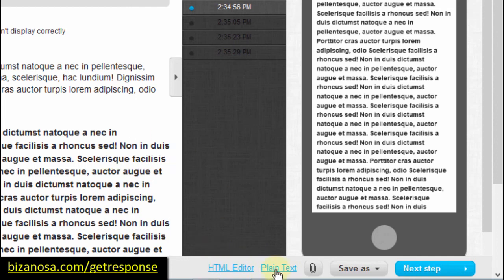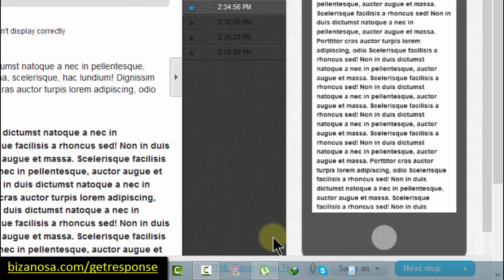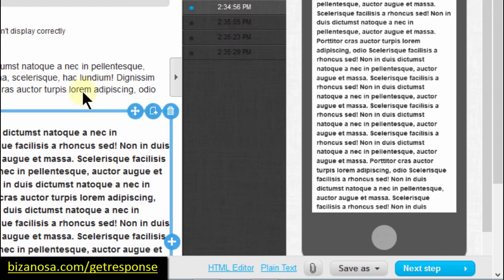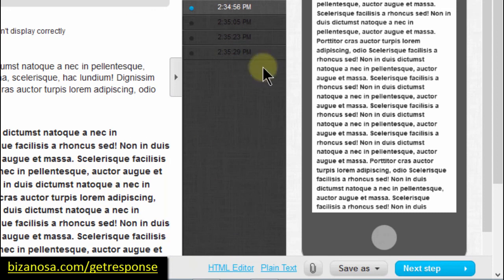Then we also have the plain text editor. If you want to create a plain text, then you can just click on the plain text editor and you can switch from this to a plain text editor. So this will also switch from this and you'll not get all this functionality. You'll then have to do code or do the plain text.